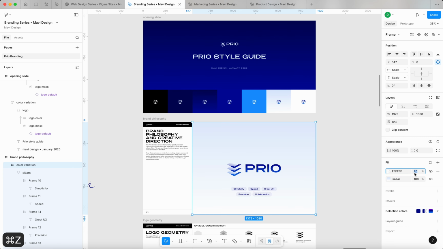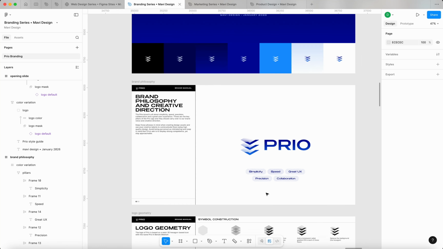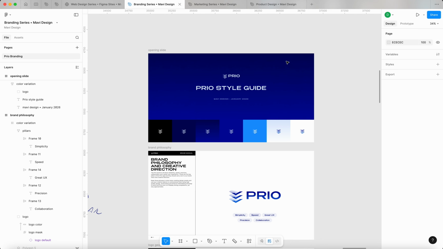Last tweak, I think I'm going to make this background over here fully white to make it more clean. And yeah, I'm pretty happy with how this turned out.